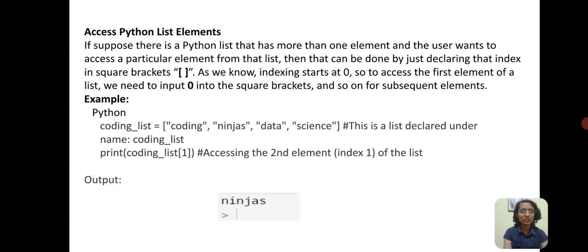Access Python list elements. If suppose there is a Python list that has more than one element and the user wants to access a particular element from that list, then that can be done by just declaring that index in square brackets. As we know, indexing starts at 0. So to access the first element of a list, we need to input 0 into the square brackets, and so on for subsequent elements. An example is Python: coding_list = [coding, ninjas, data, science]. print(coding_list[1]) and the output is ninjas.